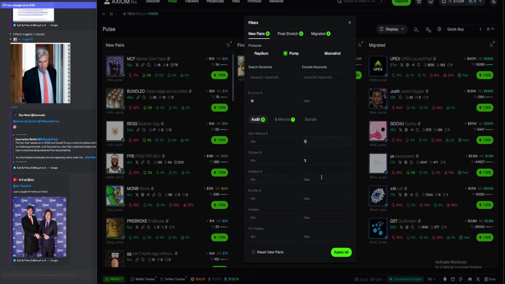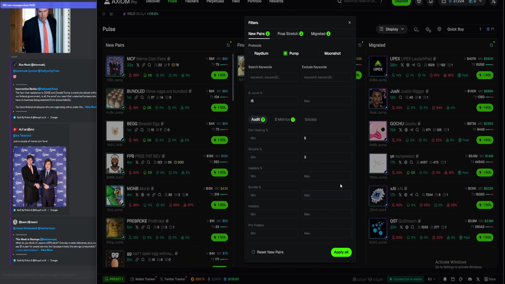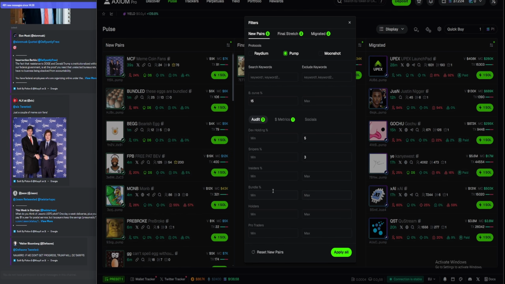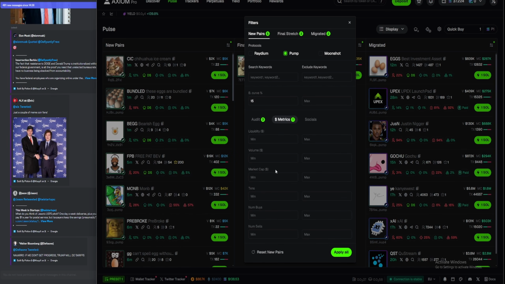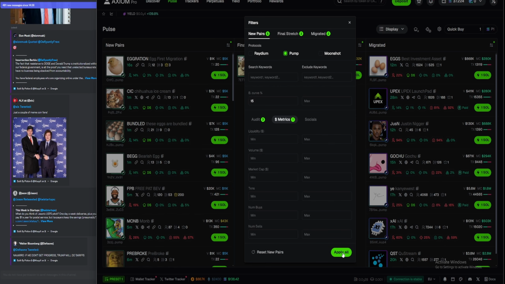Snipers, 3. Insiders, we don't really need to care about this one. Bundle, if it's a small bundle, it's not really that dangerous because that means the supply is controlled and people want the token to go higher. But sometimes they might also dump on you. So that's some of the filters that we have for audit, and we can go to metrics and set up some further filters.